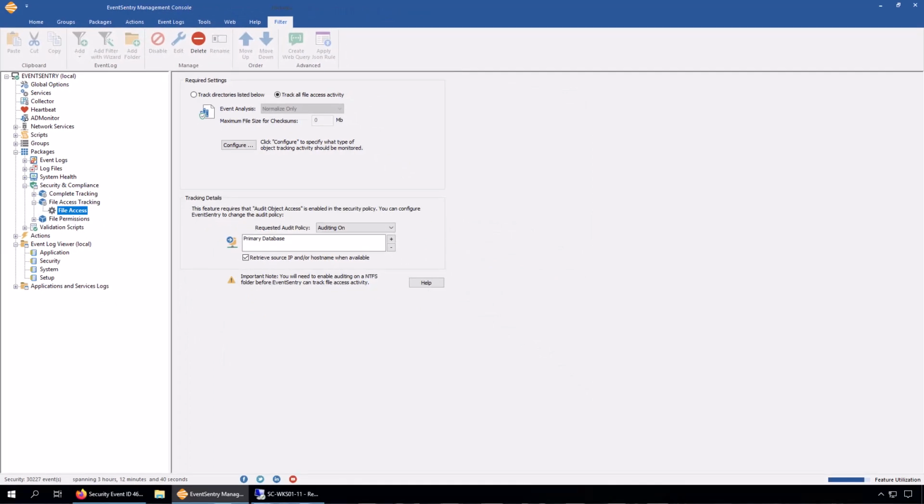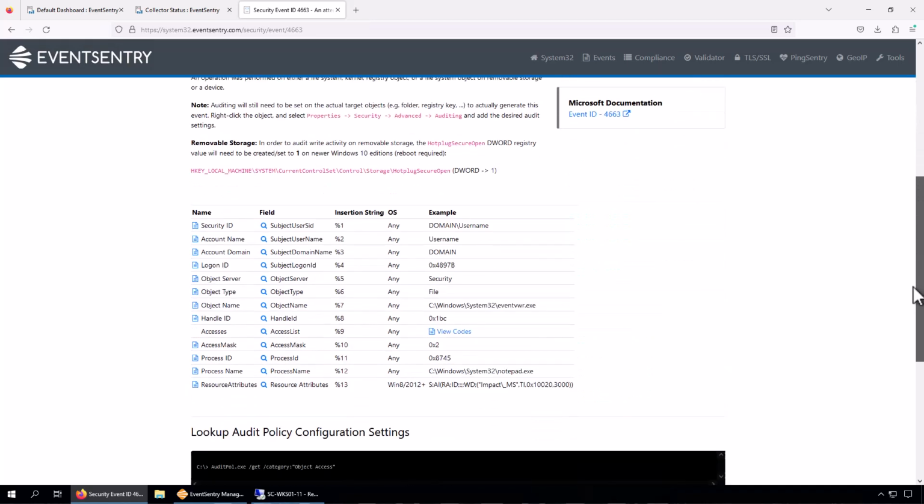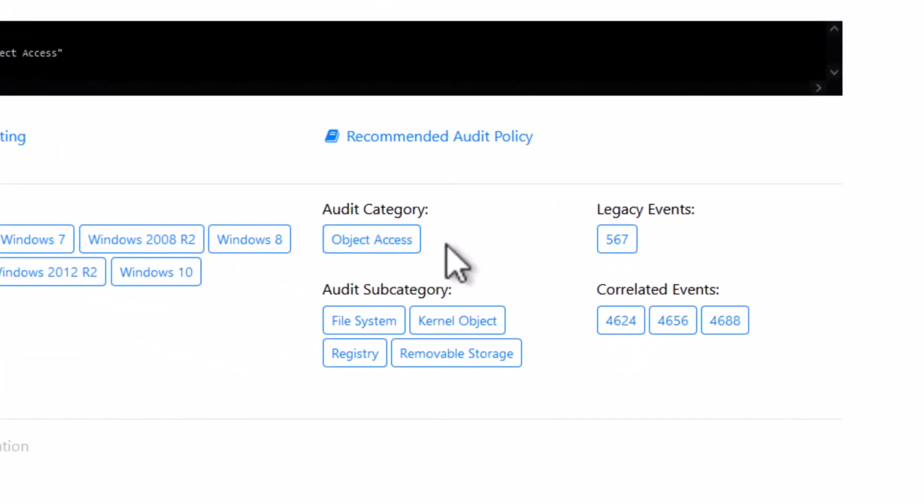What's particularly important in this feature is that the proper auditing is set up, and it's one of the few features where two different audit settings will have to be enabled in Windows and in the domain. In order to see this, I'm going to switch over to our System32 website and take a look at the 4663 event. There are other events that are taken into consideration for this feature, but 4663 is the main event that's logged by Windows whenever files are being audited. And if we scroll down a little bit, we can see what audit settings will have to be enabled. The main one is the Object Access Audit category, along with the File System subcategory.